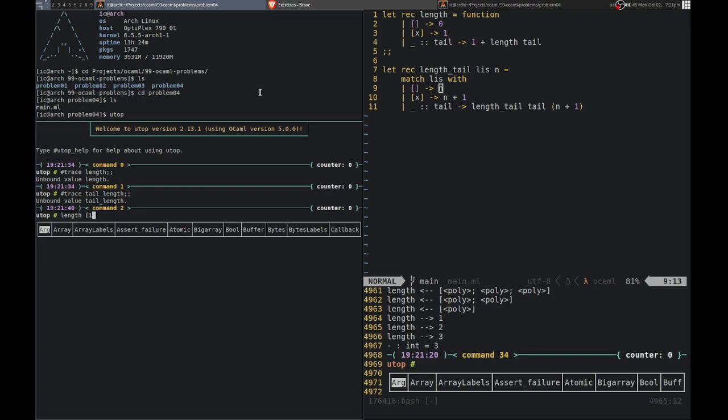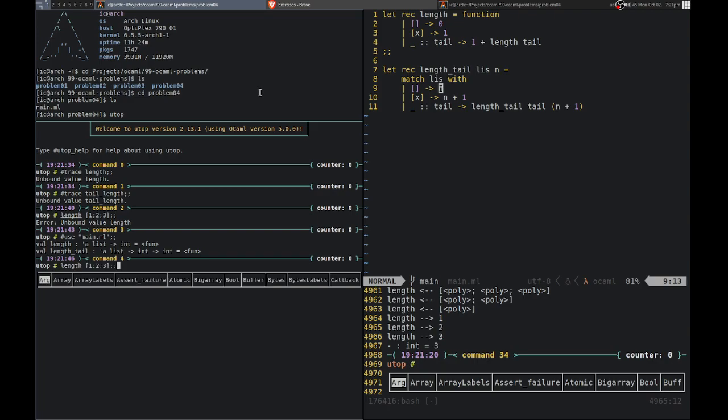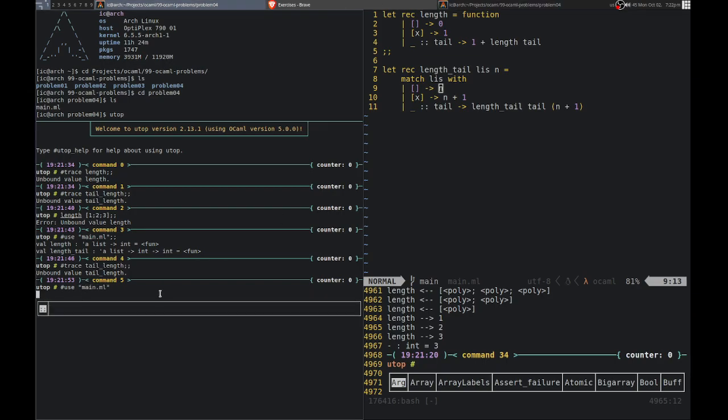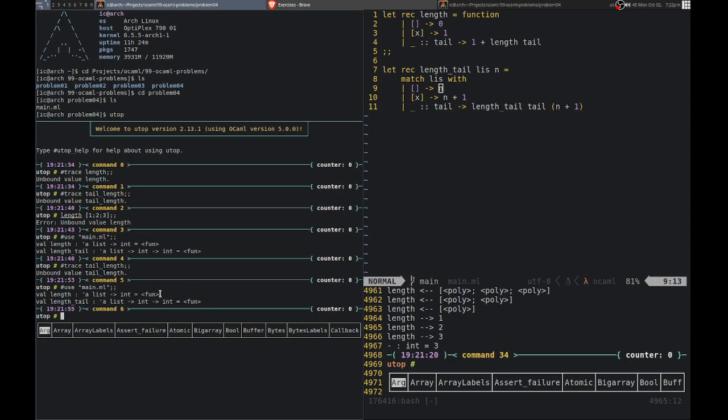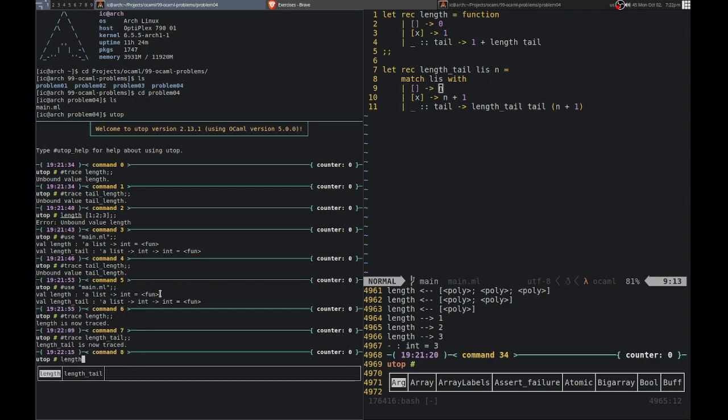Alright, so now it's called length. 1, 2, 3. Shoot. Oh, yeah. I forgot to use it. That's my bad. Alright, now we can trace it. Unbound. Alright, now let's trace length. Alright, and then length tail. Alright, and now it's called length.